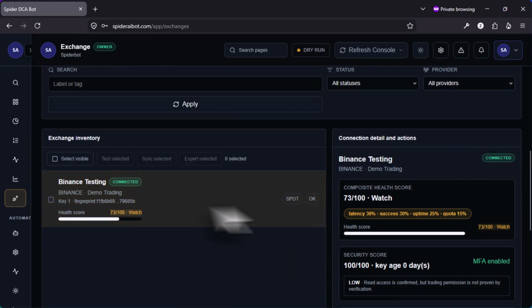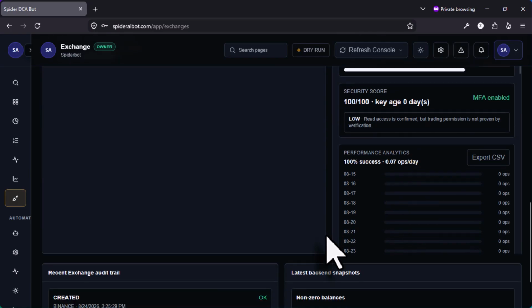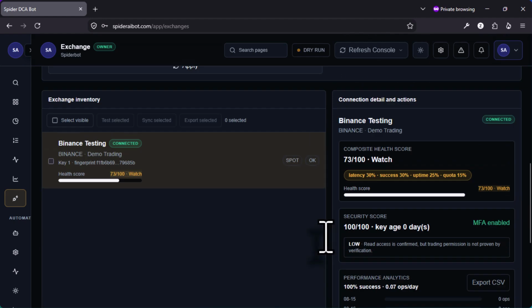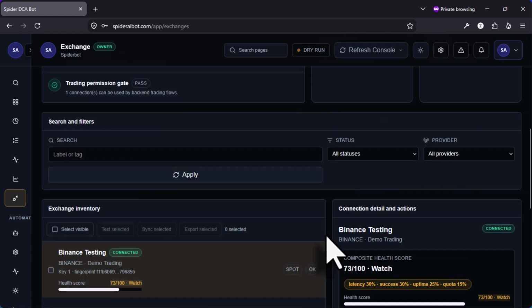And as you can see here, Binance testnet. This is what I said before. This is the Binance demo account, right? So it shows you the latency and the speed of that Binance exchange. It also shows you the watch time and the health score of this exchange, which is quite okay. This is why I love this application. It shows you how the exchange health is working, right?